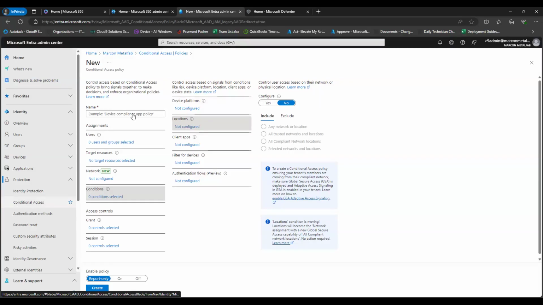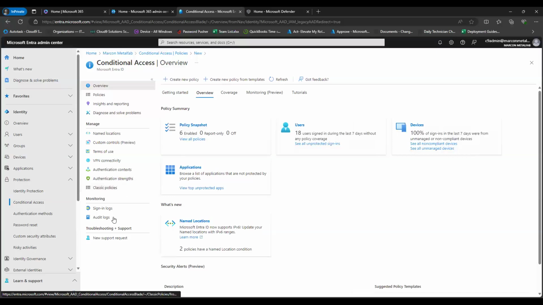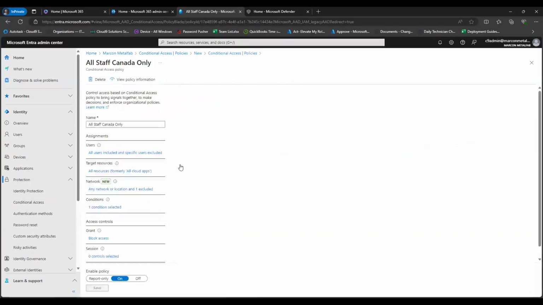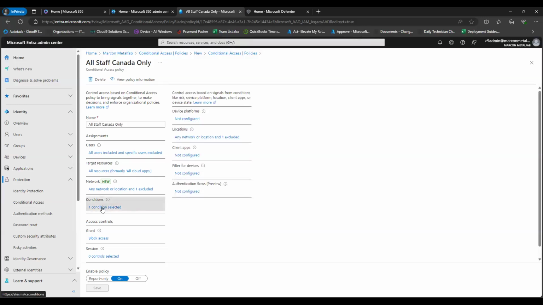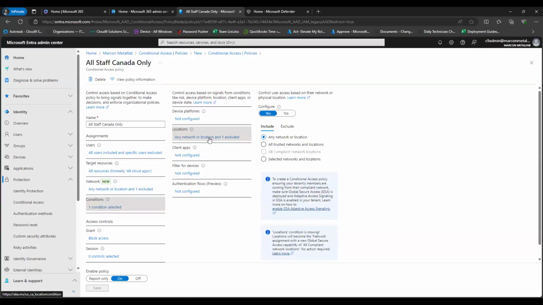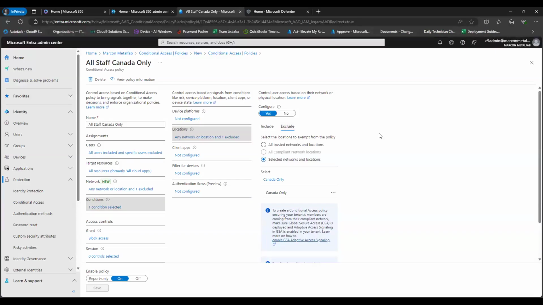Or just open your policy that is created for Canada. This is the only thing. Yeah, can you go to the condition that is saying one selected? Location, you can see any network or location and one excluded. Okay, can you go to exclude? Canada only? Got it? Okay. Excluded is Canada. Apart from Canada, the user will be able to.